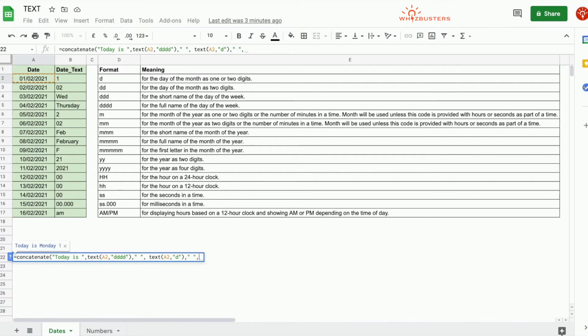Then we want the full word of the month. So the full word of the month, we use the text function. We reference this cell for the date. The full word for the month is M 4 times, so we type in M 4 times, and we close the parenthesis.